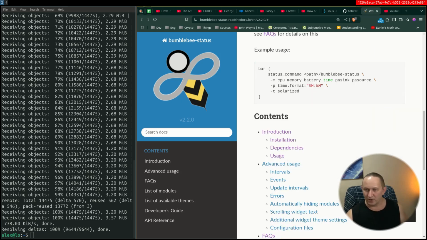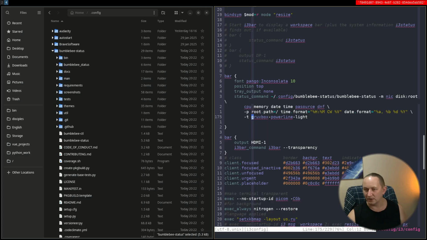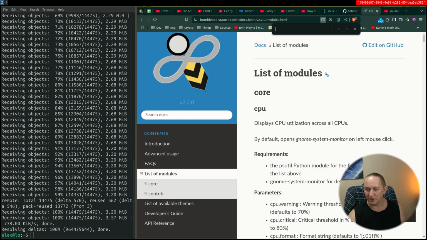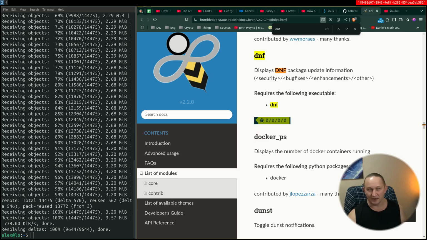Look over here. So we have to change our list of modules. And what kind of modules do we have there? Let me see quickly. DNF. Let's get rid of this quickly. And look on the page, what do we have here? DNF package. Package update information. Security blah blah, requires the following executable: DNF. I don't have it, so it means that this is the reason why I get this.